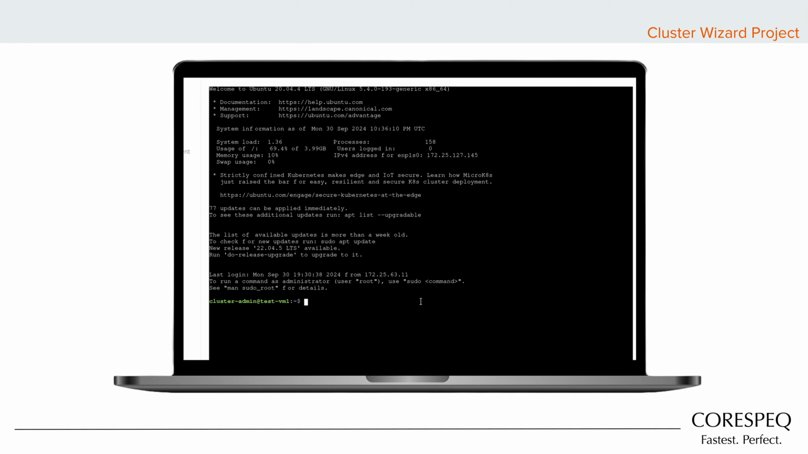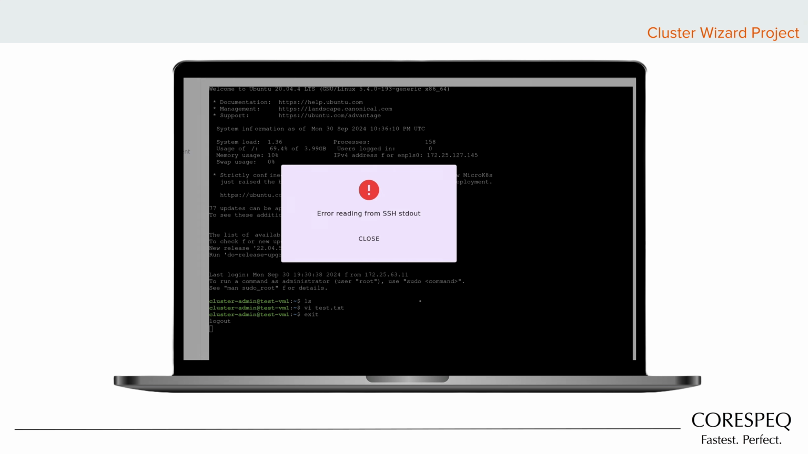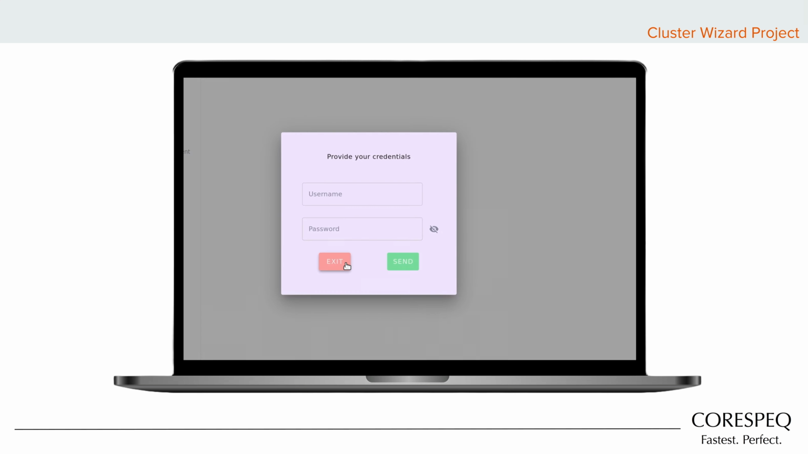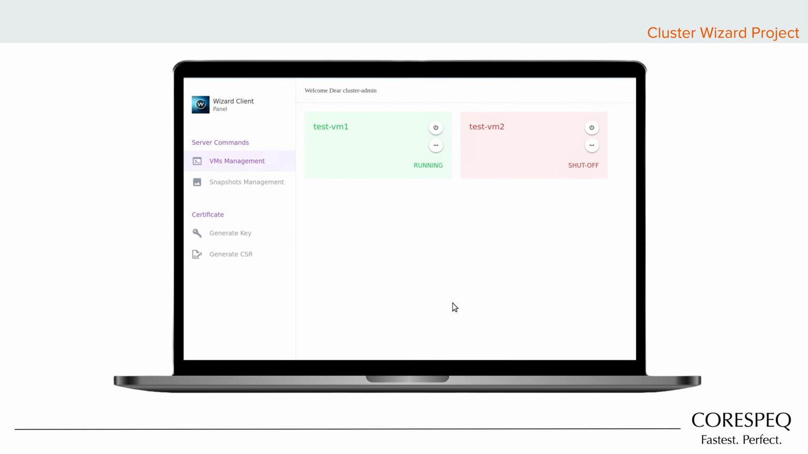To test the snapshot rollback process, we will create a file on the VM. Since this file did not exist when the snapshot was taken, we can assume that the rollback was successful if the file does not exist in the rolled back VM. Now let's close the SSH session. Next, we can hover over the ellipsis icon and click on the span to force power off the test VM1. This will automatically refresh the page, revealing that the VM is in a shut-off state.